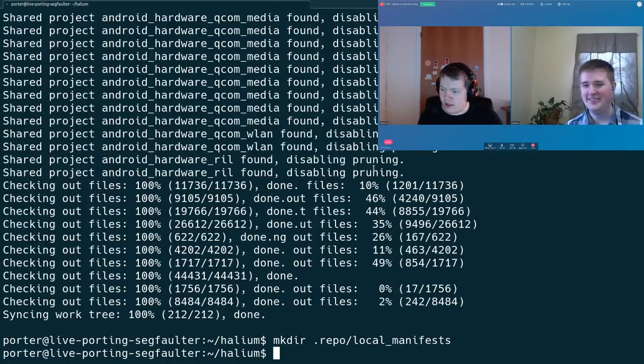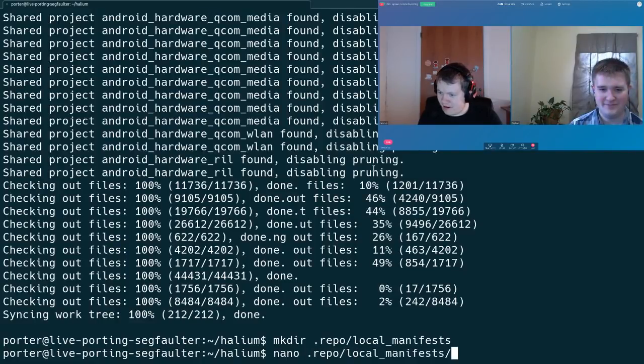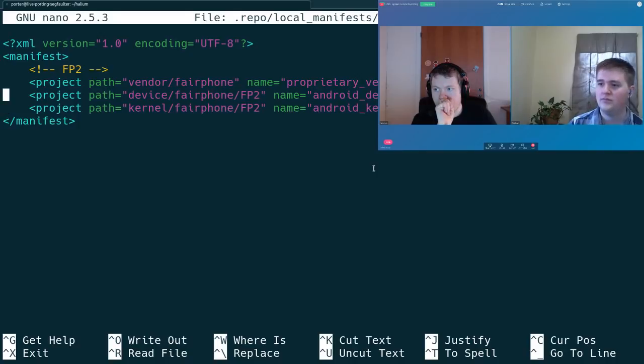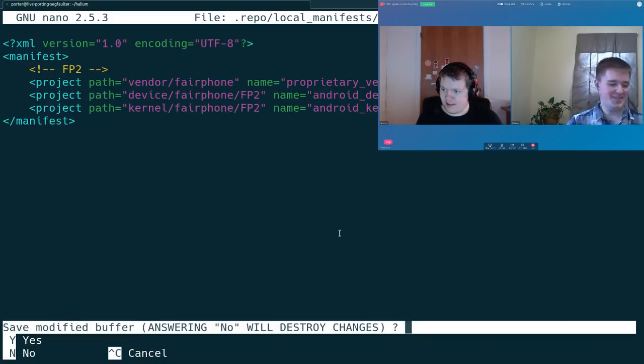So let's make that, and then we use nano since it's easier. It doesn't really matter what the name is, so we just call it fp2.xml. Then paste in what I already made, which is just a simple XML file. You can find how to make this correctly in the docs, which are more in depth. You can't really see it because it's small, but trust me, this works.